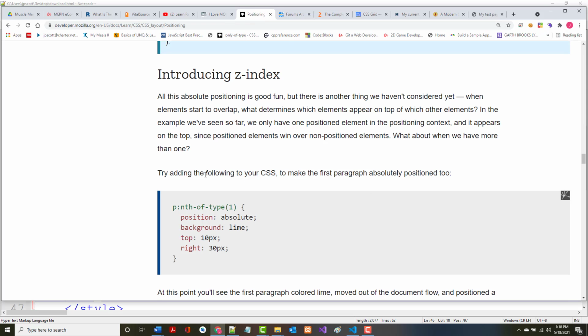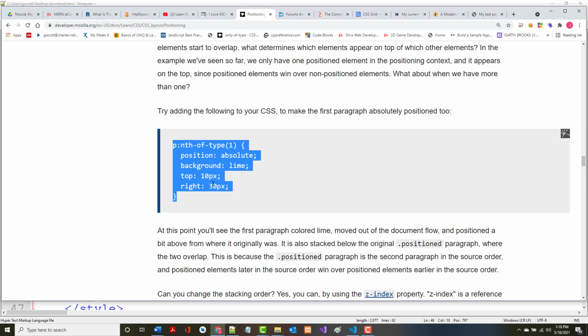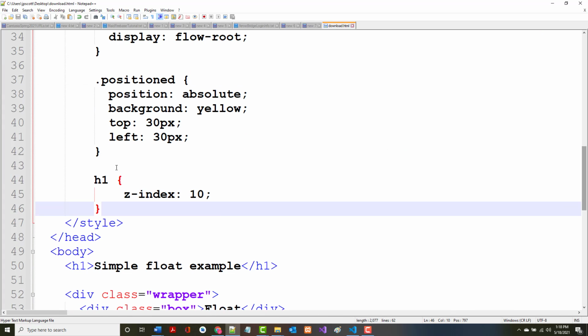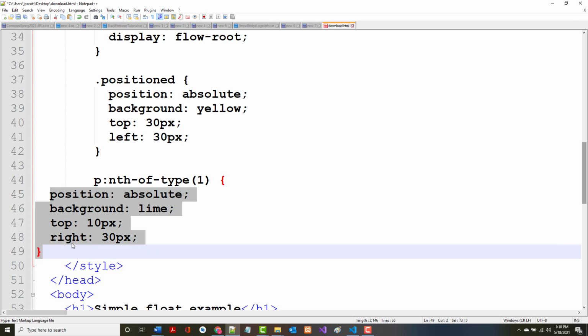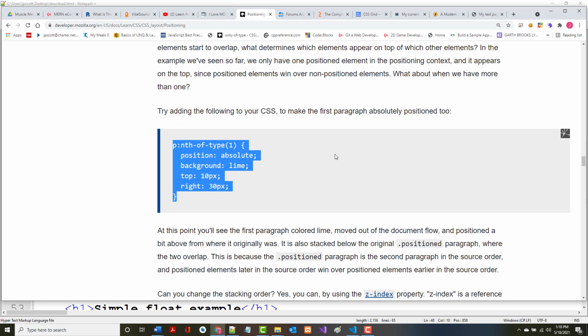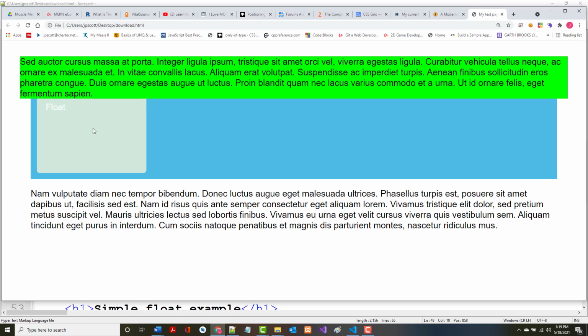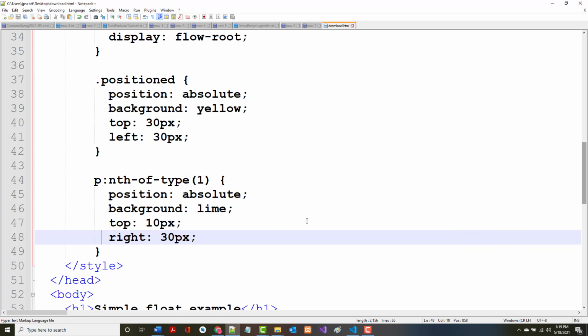It says try adding the following to make your first paragraph absolutely positioned as well. So I'm going to add that to the CSS. Get rid of the ZIndex for now. And what did this do? Well, now it took our first paragraph and put it right over the other paragraph. Not cool.